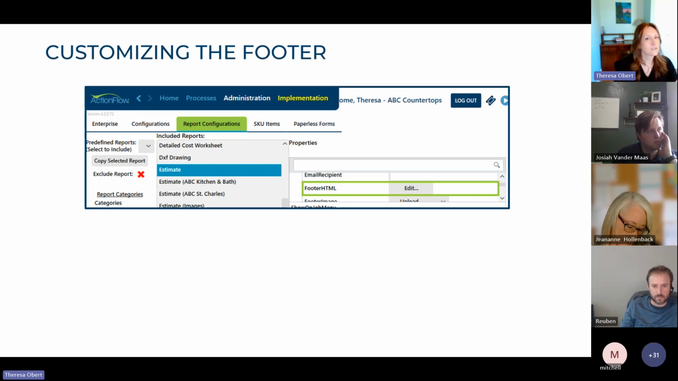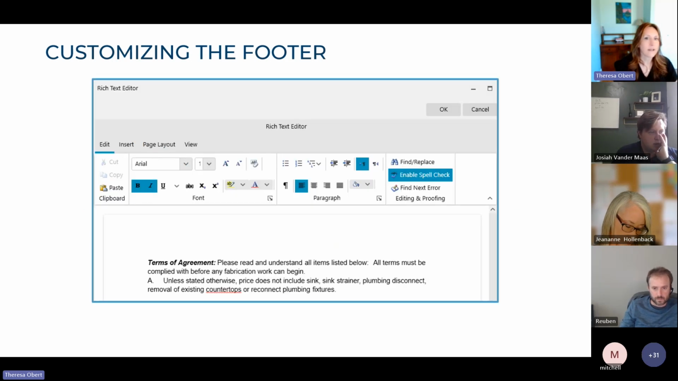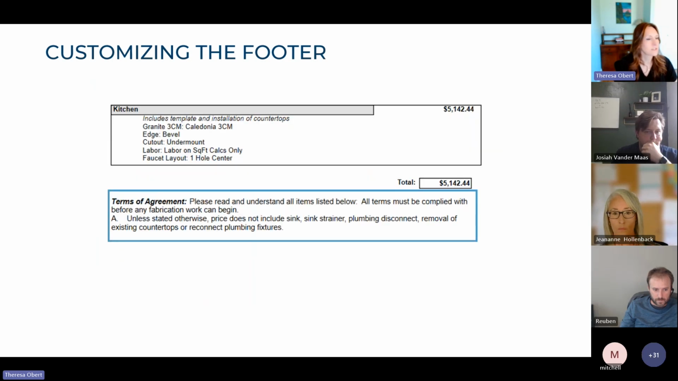And what this is going to do is this will open up this editor where you can enter the information that you want to display on your estimate. At the top, there's some basic editing functions, and once you're finished with that, you can just click OK. And then this information is going to display on your estimate underneath all the pricing information at the bottom.